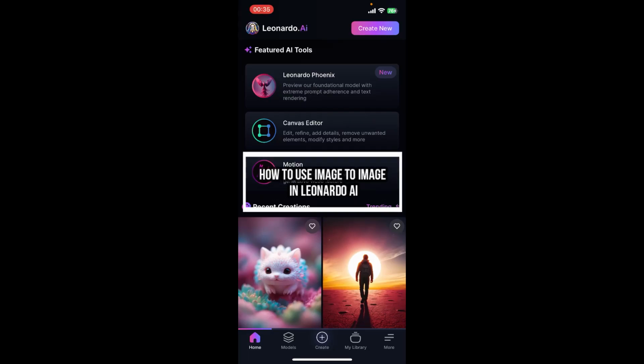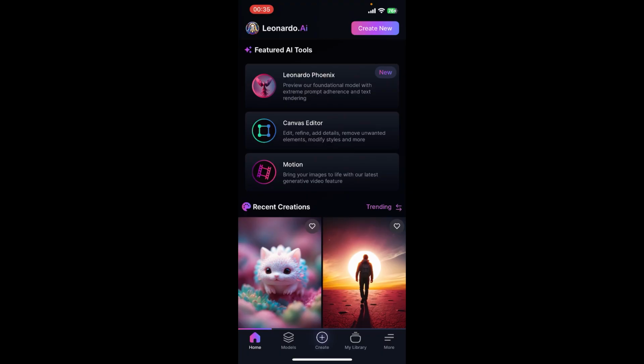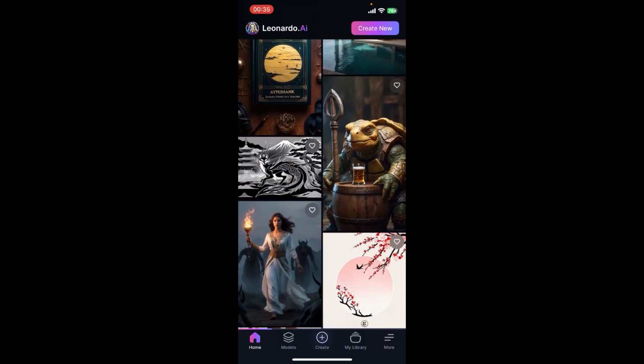On today's video, I'm going to show you how to use image to image in Leonardo AI. It's very quick and easy, so let's get started.